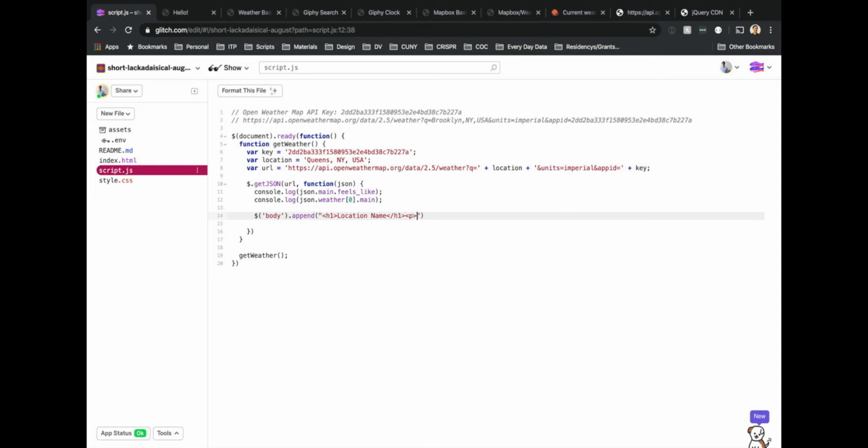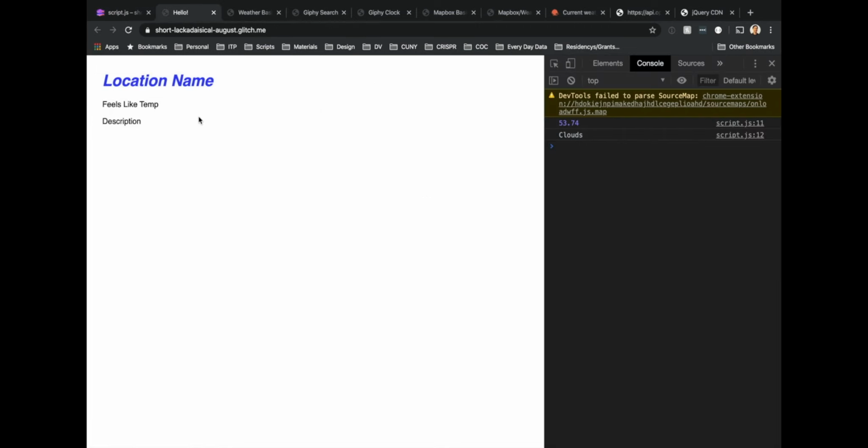Then I'm going to do a P for the temperature. Let's call it feels like. Feels like temp. Then I'm going to do another paragraph for description. Okay, so let's see if that just works first. Great. So we have location name, feels like temp, and description.